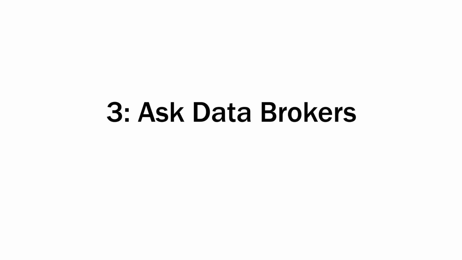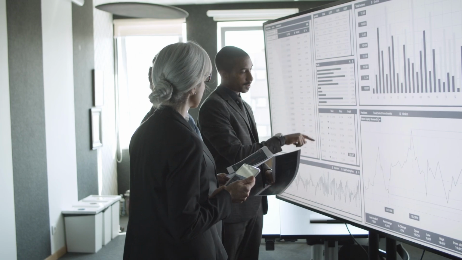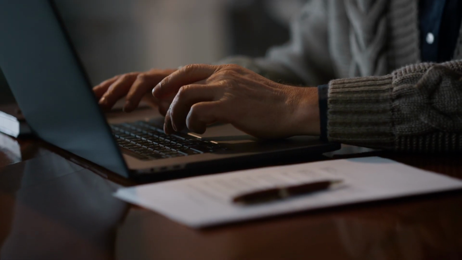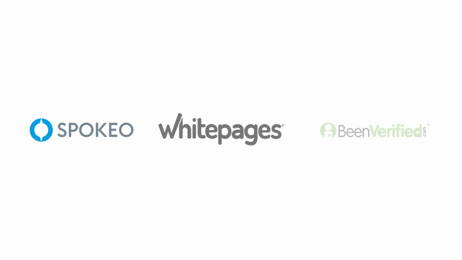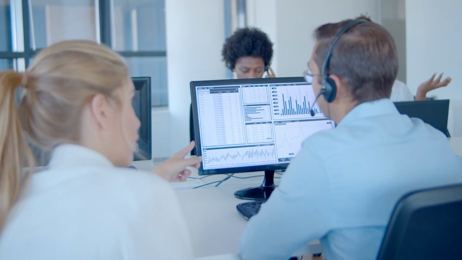You can also ask data brokers. Data brokers collect and sell your personal info. Visit popular broker sites like Spokeo, Whitepages, or BeenVerified. You can request them to show or delete your data.